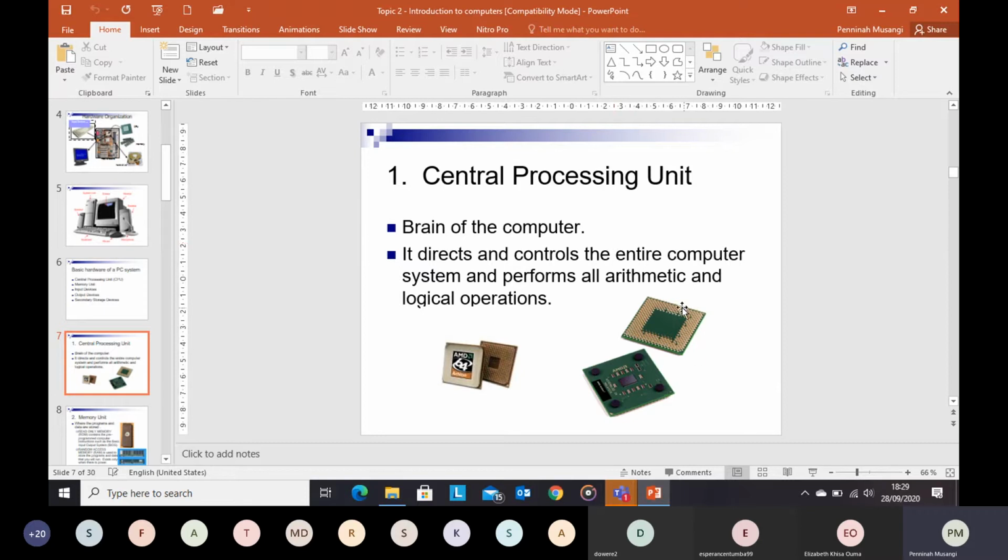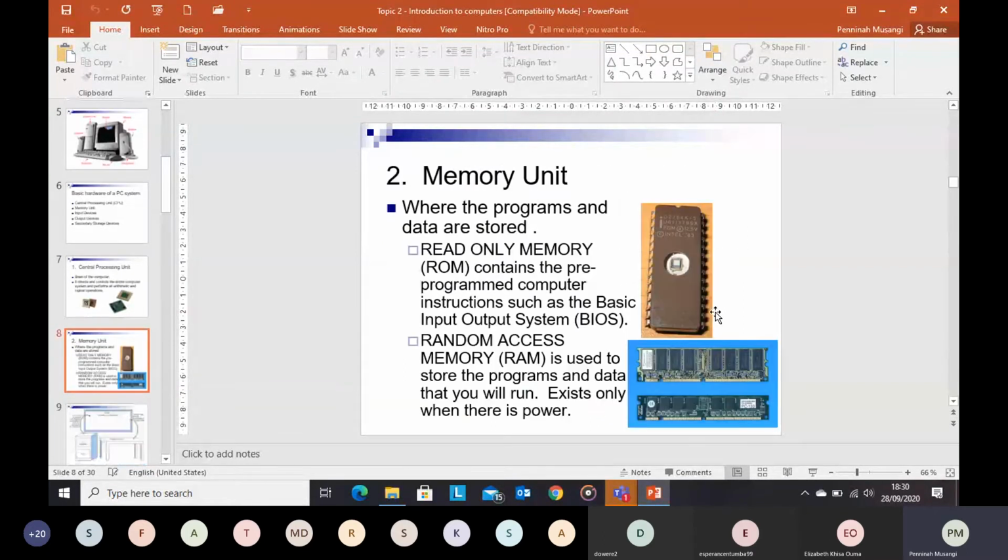The central processing units are just small components which are embedded onto the motherboard, but that is the work they do. The second hardware unit of a computer is what we call the memory unit. The memory unit is where the programs and data are stored. So the work of a memory is to store, but they store two things: the programs and the data.